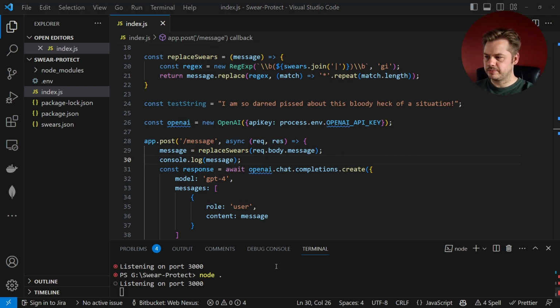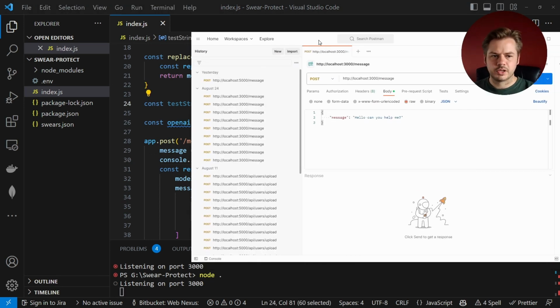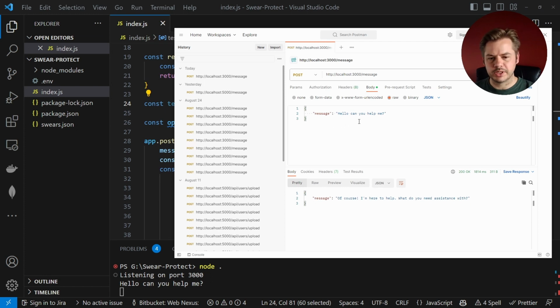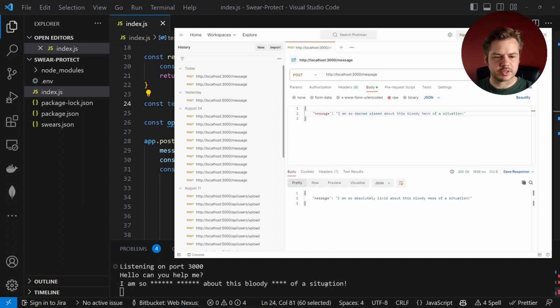So I'm just going to restart Node. I'm going to open Postman, and we can give this a test. So with Postman open, let's hit send. So I've just said, hello, can you help me? It goes, of course I can help. What do you need assistance with? And we can see here that it's console logged, how can you help me? And then if we put the string in with the swears and click send, we can see that it stripped those out as well.